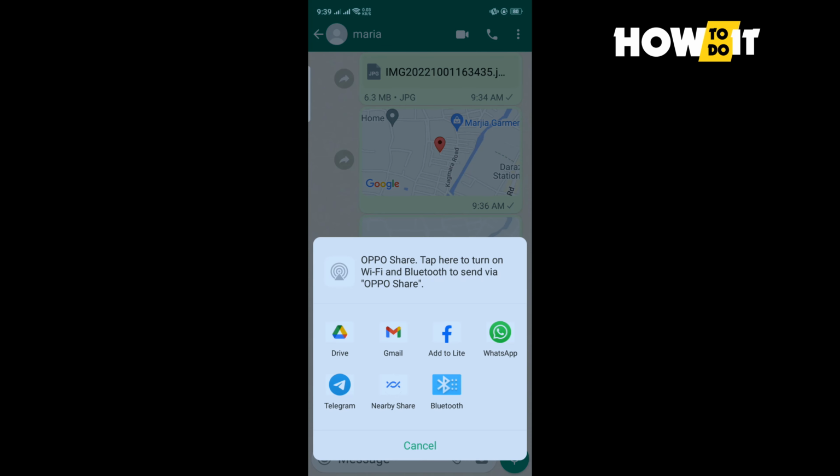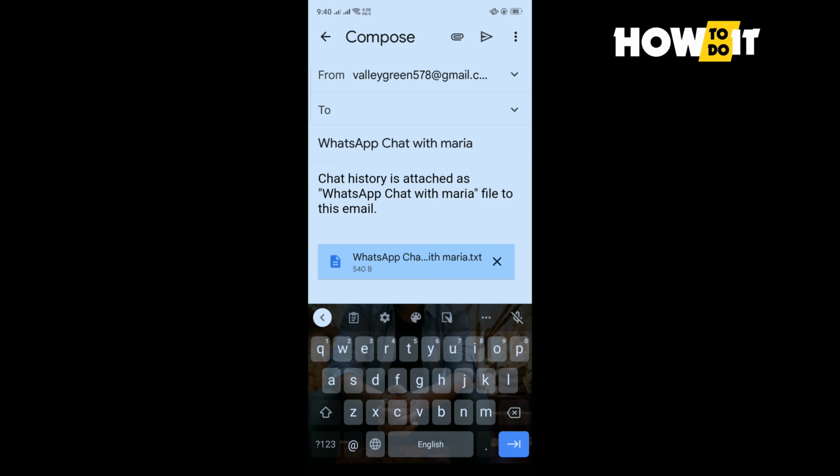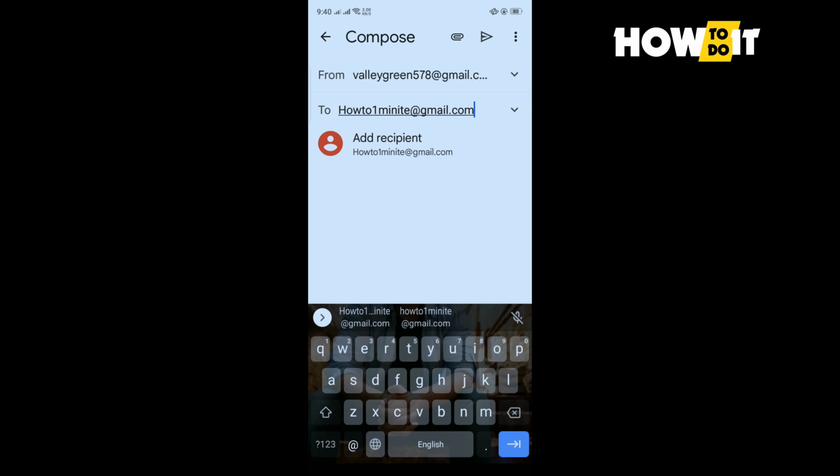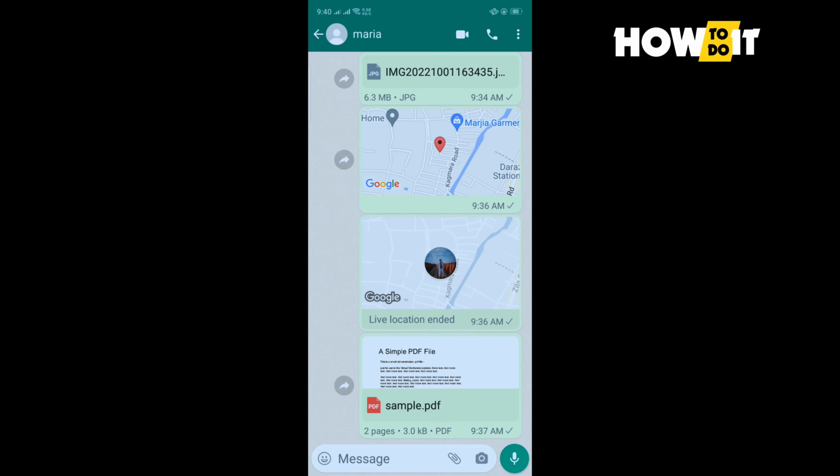And here you have to select Gmail. Enter here the recipient Gmail address you want to send the file to and tap on send. And that's how you can do it.